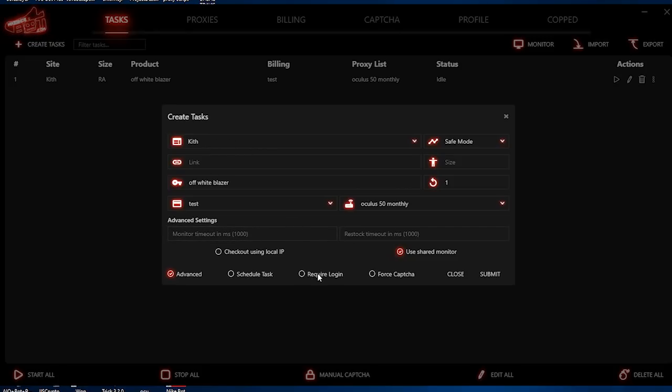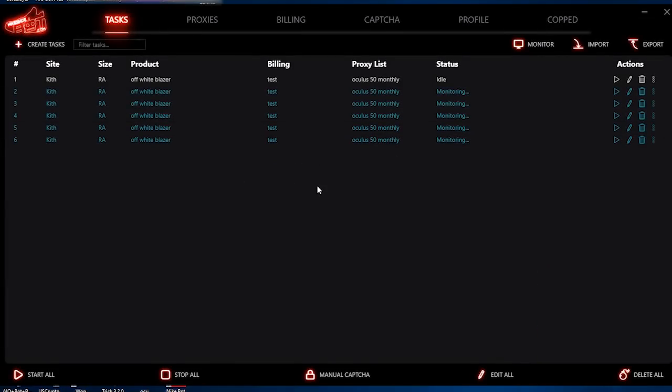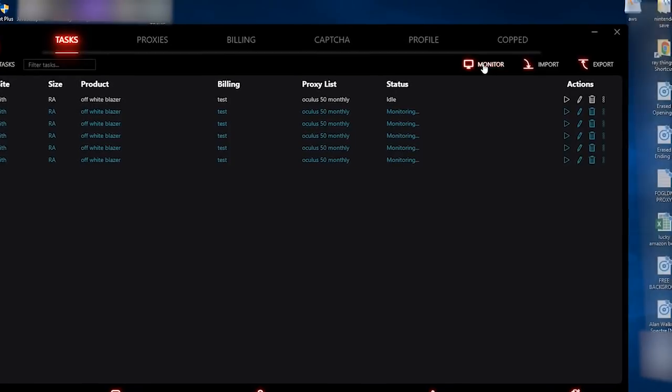For the site, if they require login, you just click require login, and if they need captcha, click force captcha, or else just click OK or submit, and there you go. Turn blue, or you could create multiple of them, and that's how you create the blue tasks. And what triggers these blue tasks is their built-in monitor. So I'll show you the monitor.